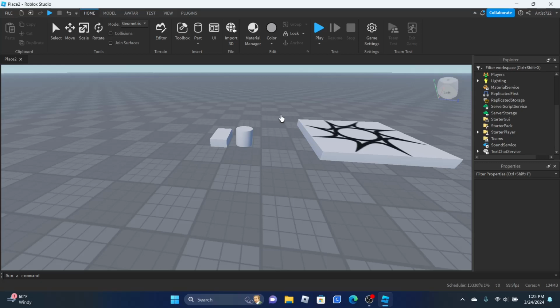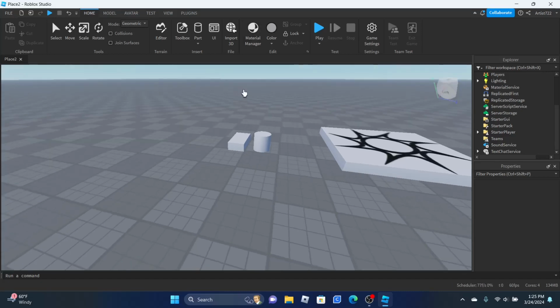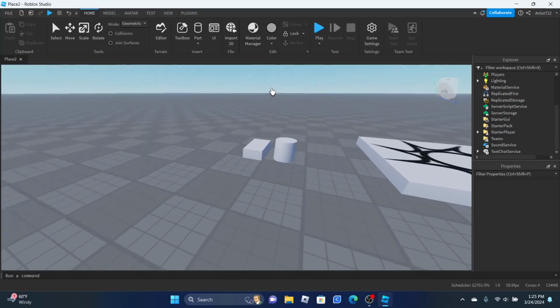But then next you have the import 3D file. You won't touch this too much unless you're importing something from Blender. Yeah, you won't touch it too much. It's just to import 3D meshes and textures and all that. Material Manager. Alright, so this is under the Edit section.